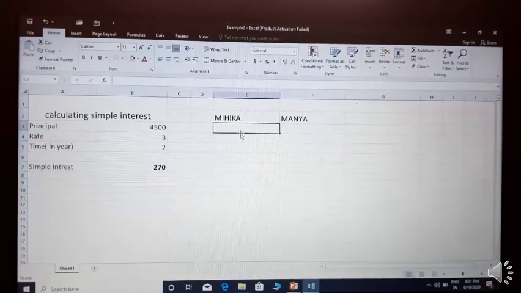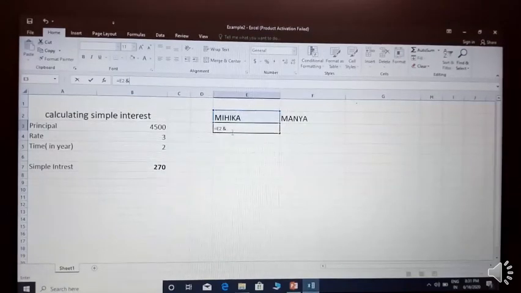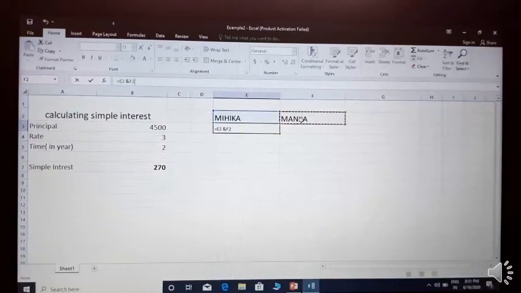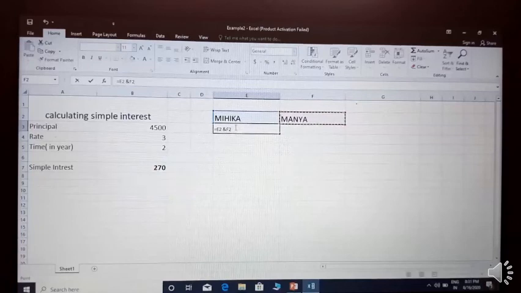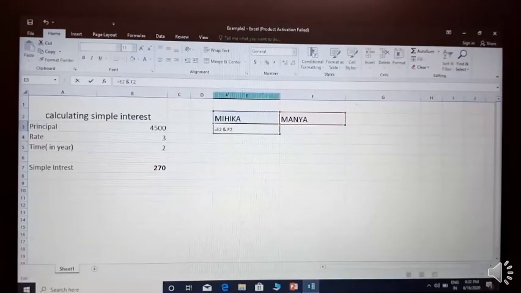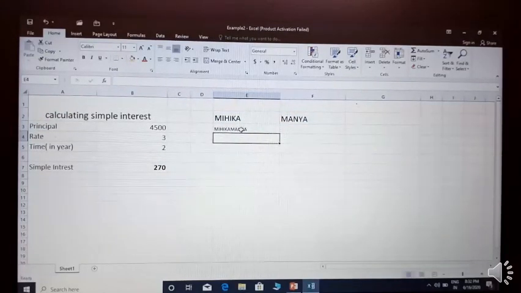Now I am going to show. Suppose in this cell I have to add both the names together. So how can I add? First I will click here, equals to. So which cell do I have to add? This cell. Click here, Mihika. Then what operation do we have to use? The & sign. This & sign is important. Then select here. So which cells are we going to merge? E2 and F2. If you want to give a space, give the space. So E2 and F2. So you will get the answer Mihika and Manya.